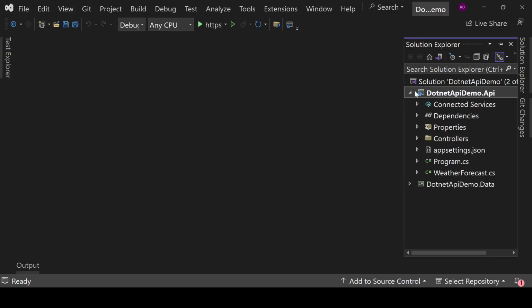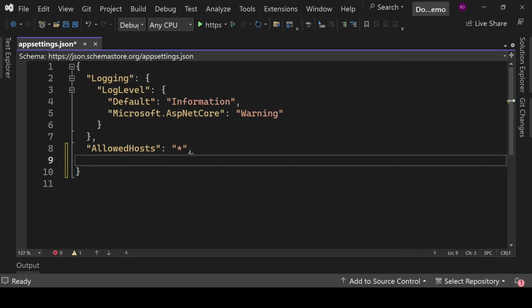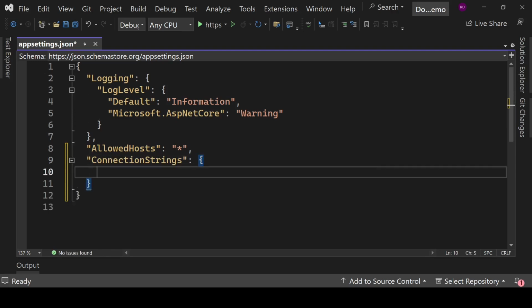Okay, now let's define our connection string. Open the appsettings.json file, and here just write ConnectionStrings, and the name of the connection string will be Default. Here we will define our connection string: server equals the name of the server, database equals the name of the database, then integrated security equals true. It means we do not need a user ID and password for connecting to this database.